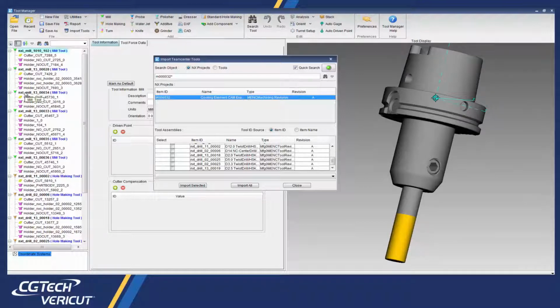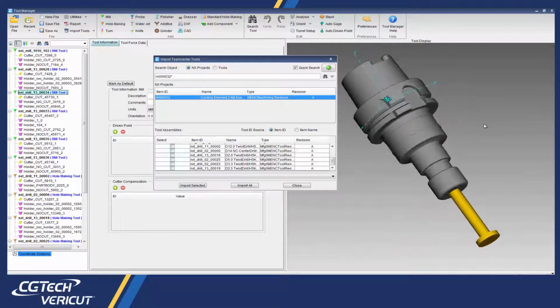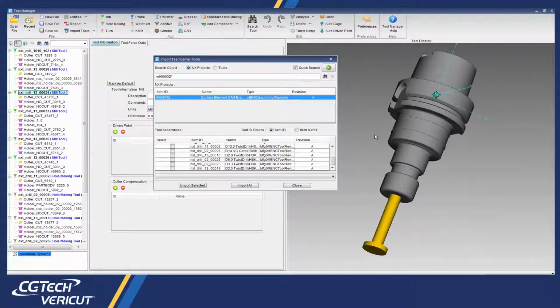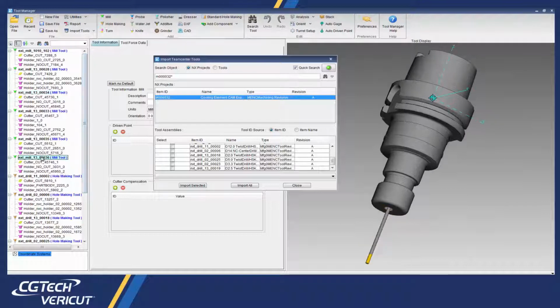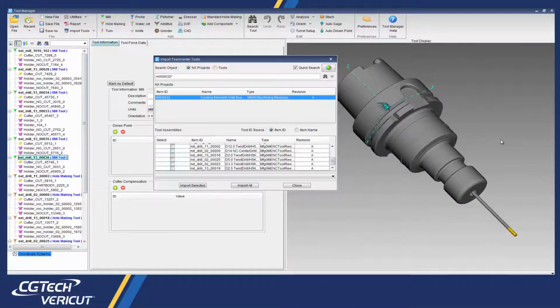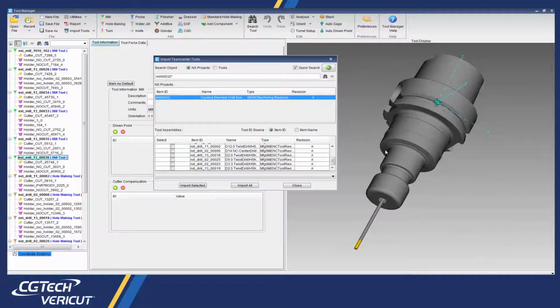Vericut runs independently from TeamCenter and NX, so you can continue working in that software while simulating your NC programs. Here we have the Tool Manager session with the 3D tool assemblies imported from TeamCenter and ready to simulate the CNC machine. And that's it. For more information on the TeamCenter interface or to request a step-by-step training session on the TeamCenter interface, please contact our technical support staff.